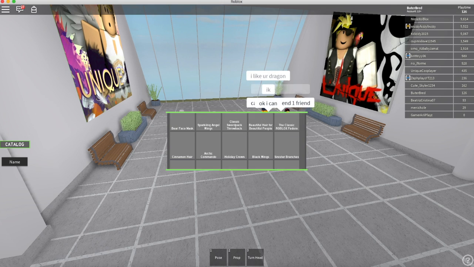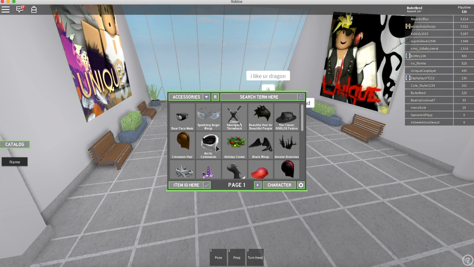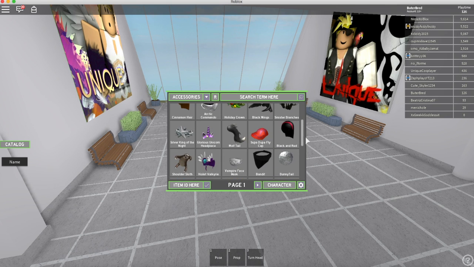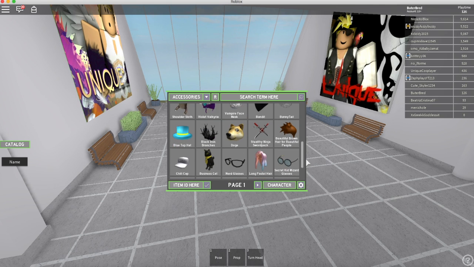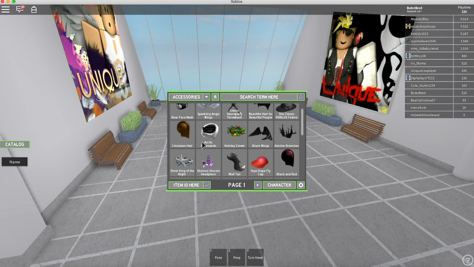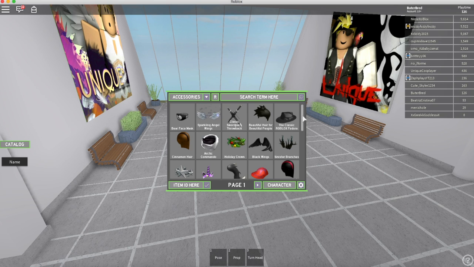Okay, once it loads in, you can just click on the catalog button and then just change everything that you want for your thumbnail or whatever. And I'm just going to pick something random, so I'm going to speed it up so you don't have to sit through it.